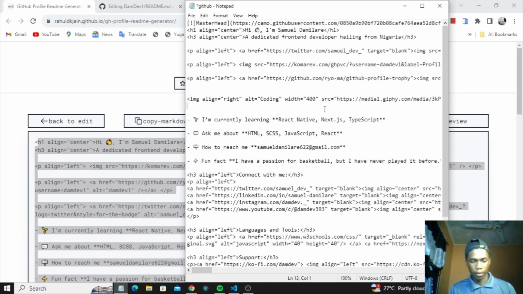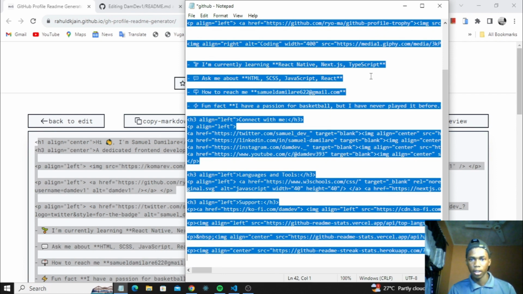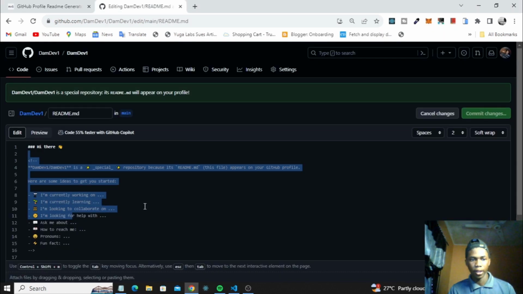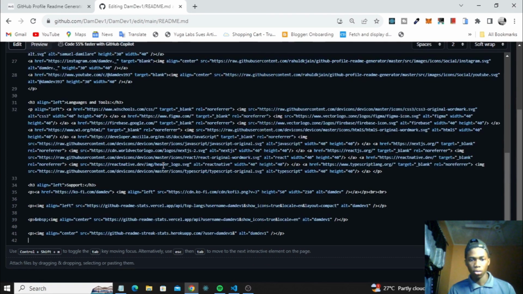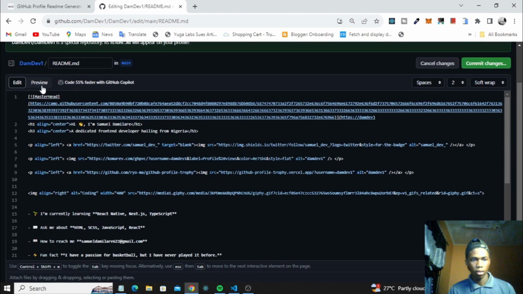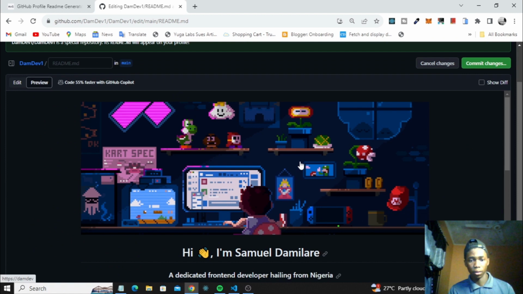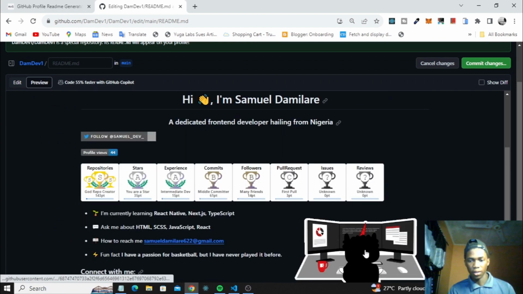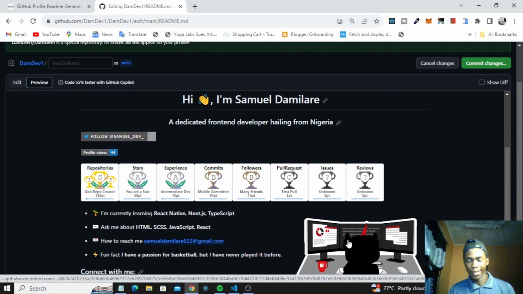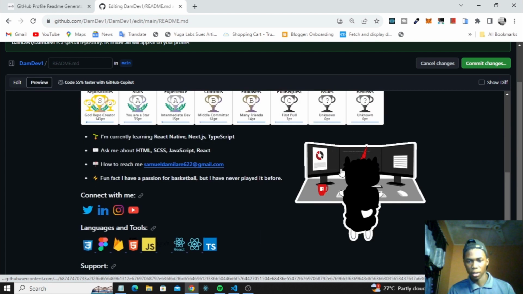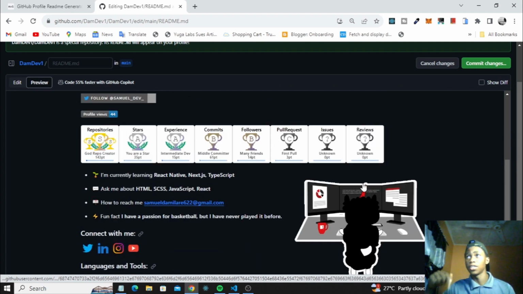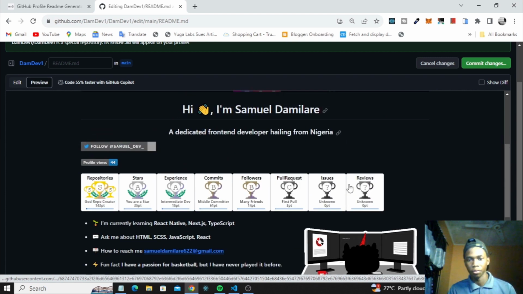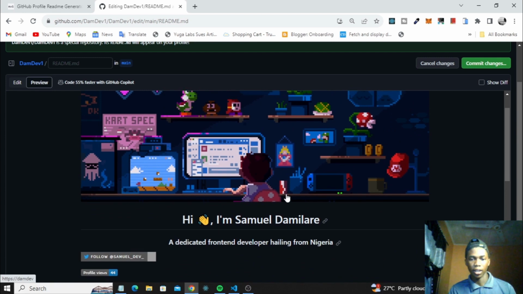So I'm just going to copy everything here. Then I'm going to go to my readme. Then I'm going to paste it here. So once I paste it, I'm just going to click on this preview to see what I've done so far. So here is what I have here. So this is the gif I'm talking about, the image tag that is there. So you can just copy it and paste. I'm going to be leaving this in my comment section, in my description section. So you can just check it out and just use it.